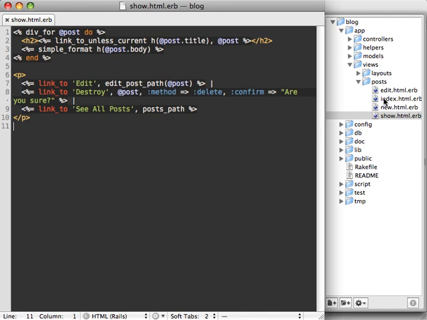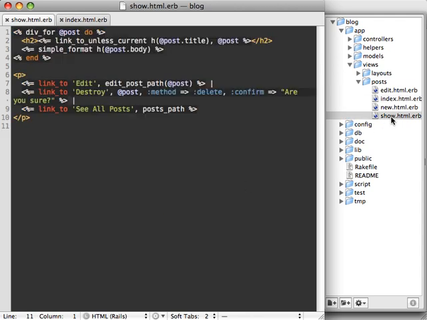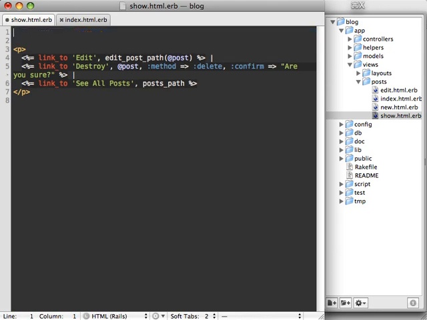So now we just need to do something similar in our index action as well, where we're rendering out multiple posts. But I really want the posts to look the same, so what we can do is move this portion of code into a partial so we can render it in multiple templates. So to create a new partial, we just create a new file in here.